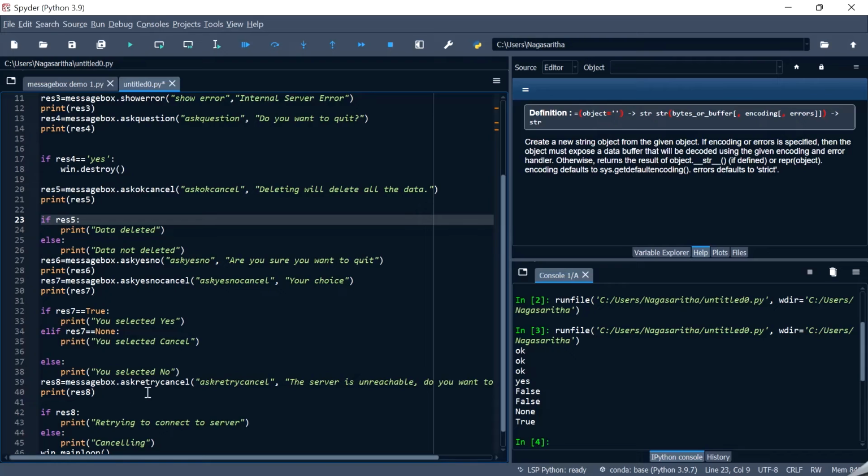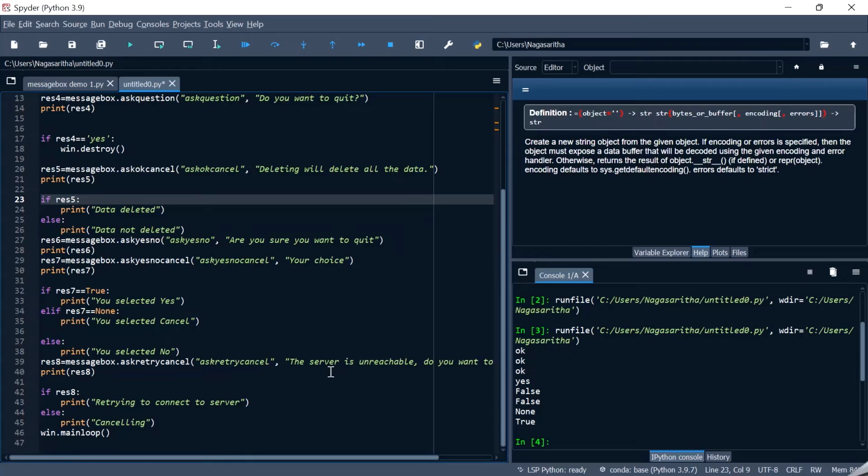Then I'm having ask retry cancel. Here I'm getting the message the server is unreachable. Do you want to retry? So if I click on OK, retry, then true will be passed. So if true, then I'm displaying the message retrying to connect to the server. If the user clicks on cancel, it will be false. Then the else part will get executed and it will print canceling. So now let's look into it and see how it works.